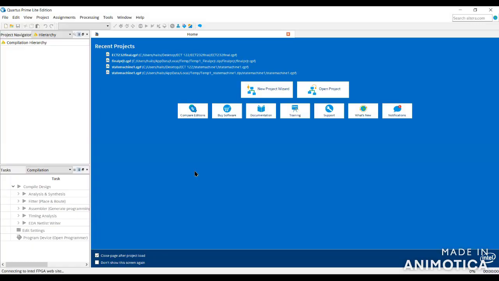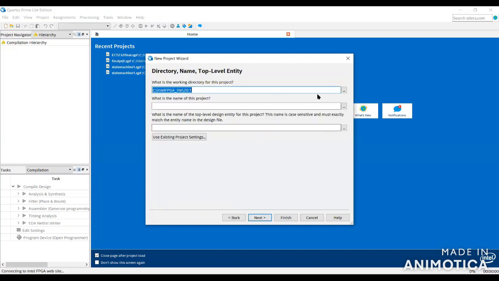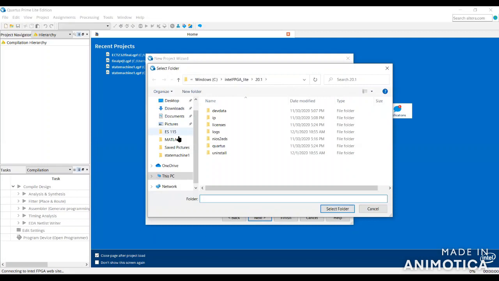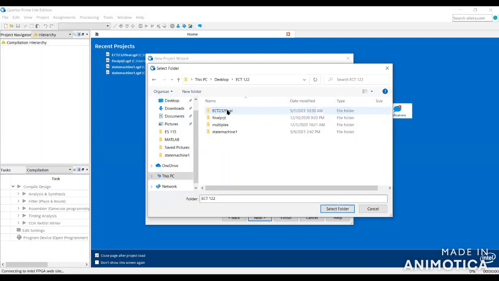Now that you understand the design, let's build it. Open up Quartus and select New Project Wizard. Put the file somewhere where you know where it will be. I like putting all my files in the same document. Make a new folder.